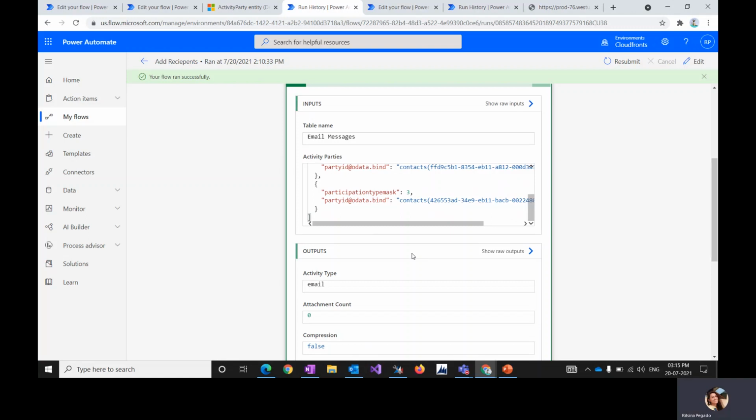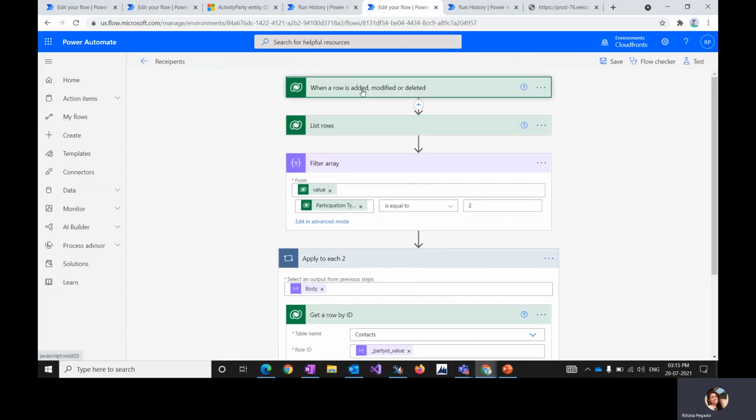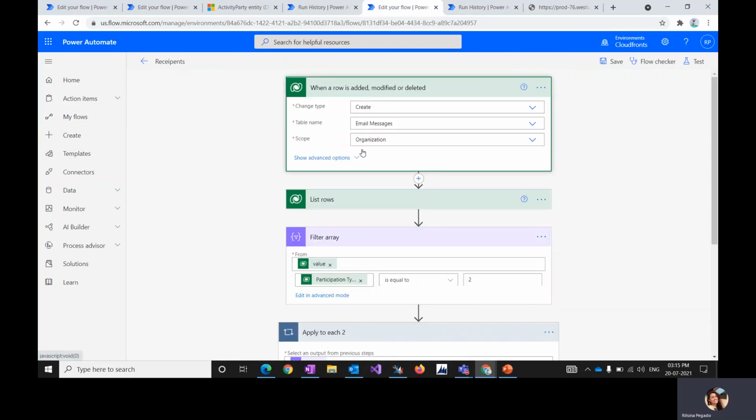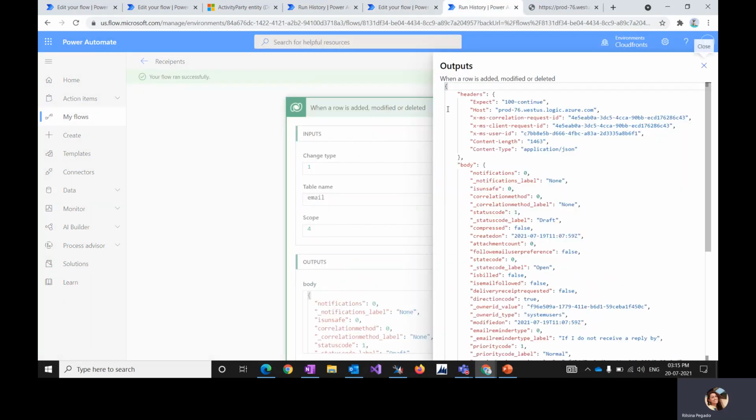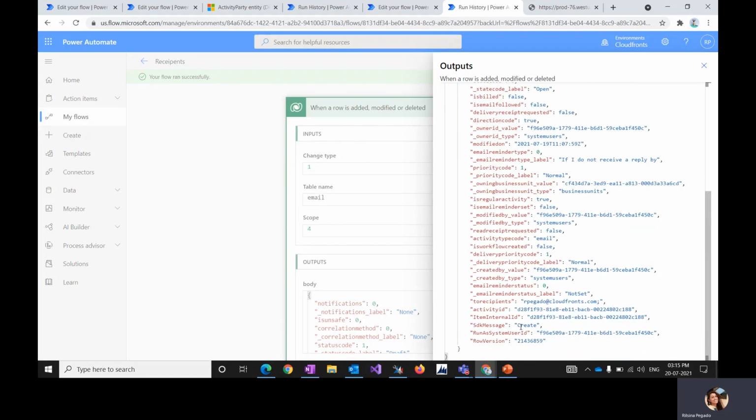Now let's move further to how we can retrieve email recipients. Here I have a flow which is triggered on create of an email message. If you see the flow run history, we will notice that the email message body does not provide us with the recipient details, but it provides us with the activity ID.